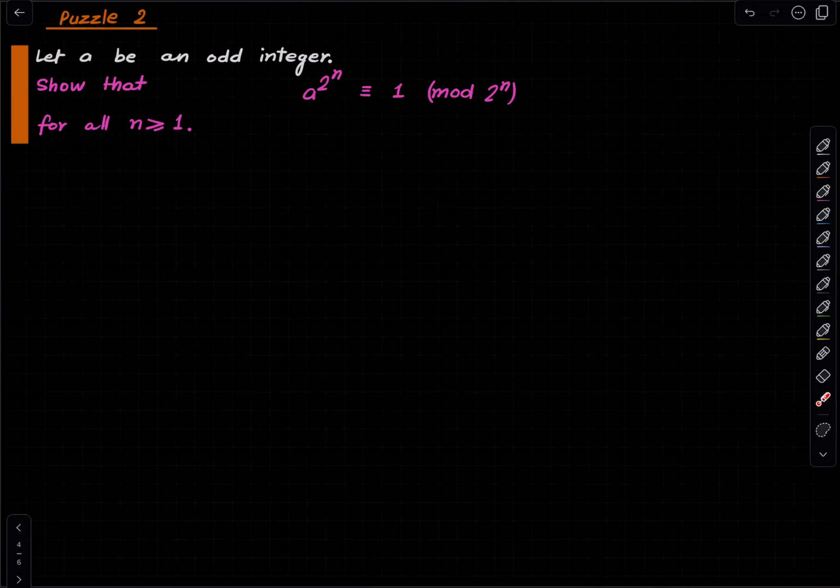Next puzzle. This is also pretty simple, but I want to illustrate a certain idea via this puzzle. So fix an odd integer, call it little a. We want to show that a raised to the power 2 to the power n is congruent to 1 modulo 2 to the power n, no matter what n you pick. So again, we should always test such small things to get a feel for these.